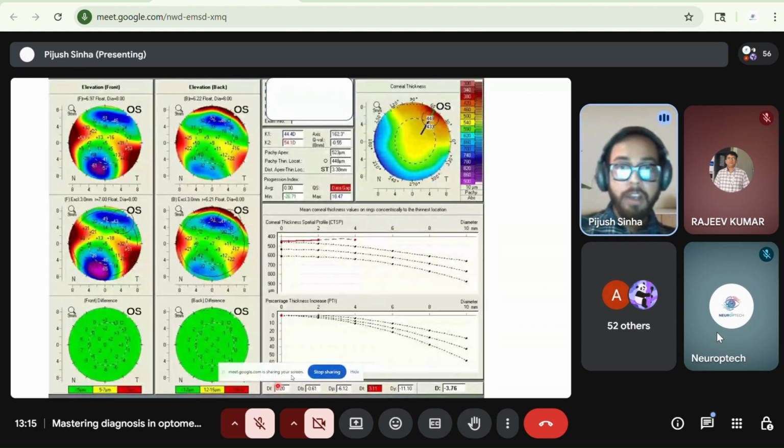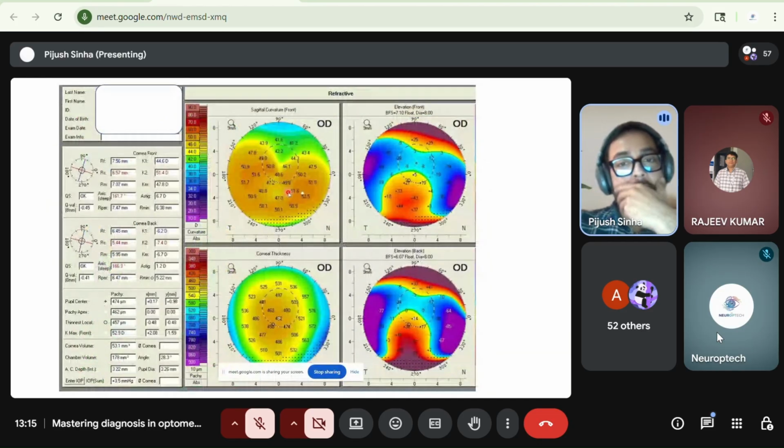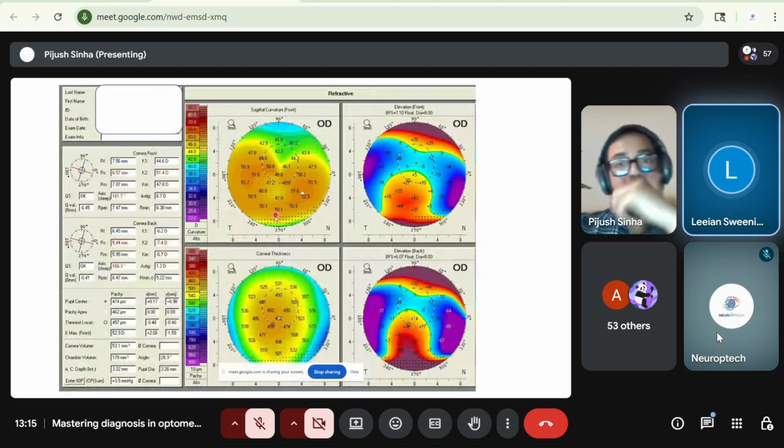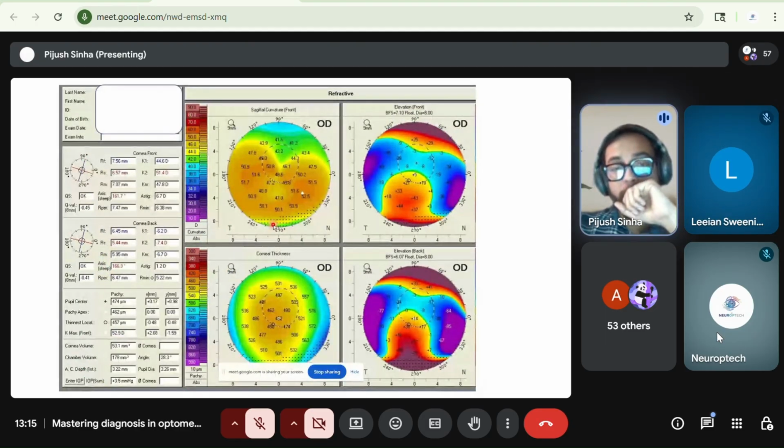Now, can anyone tell me what is the shape of this cornea? Anyone? Crab claw pattern. Crab claw pattern. It is seen in which case?